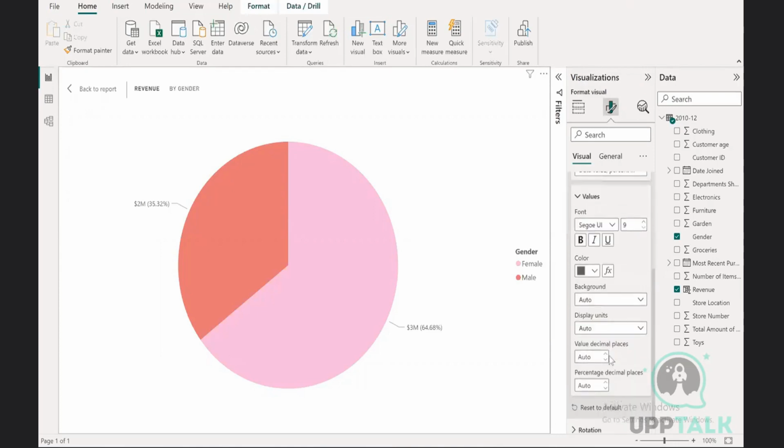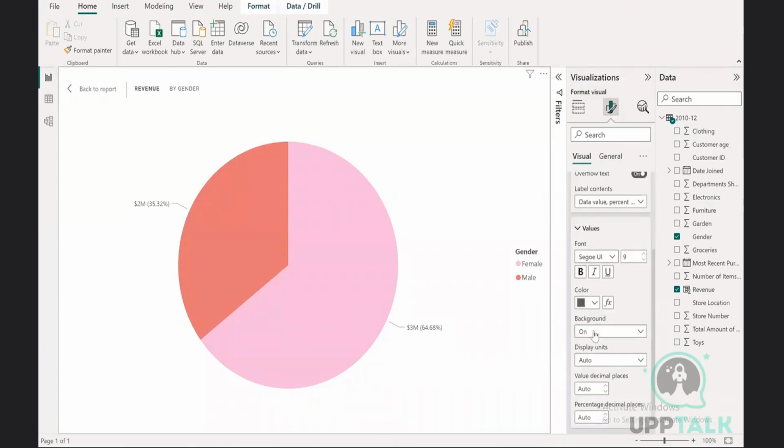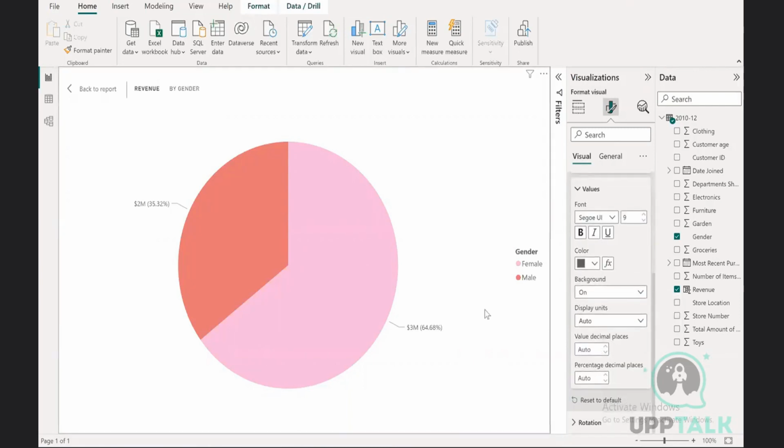Then you have the values in here, right? In the values, if you see, you can give a background to your values. Since the values are not inside, that's the reason the backgrounds are not populating.